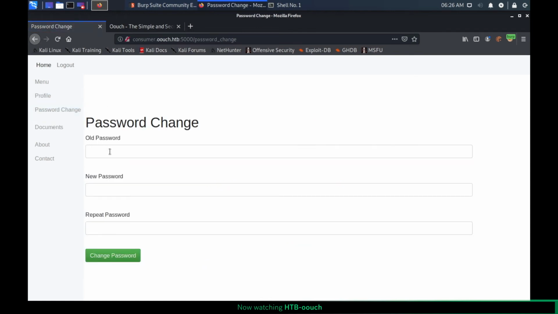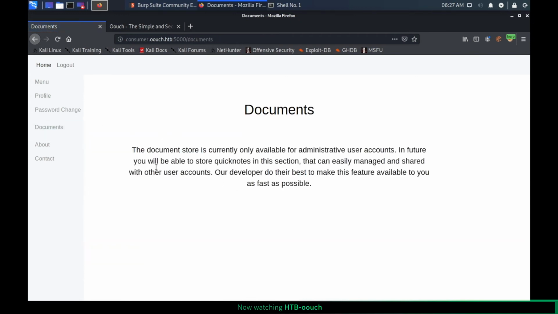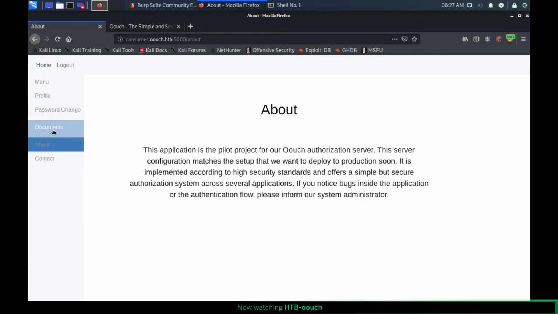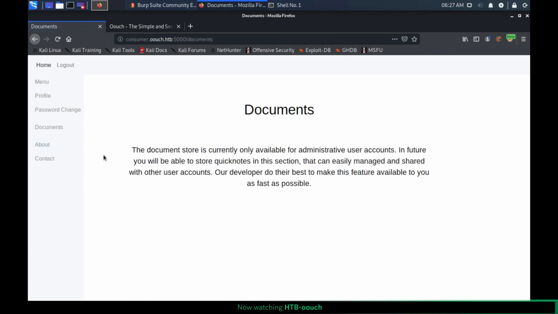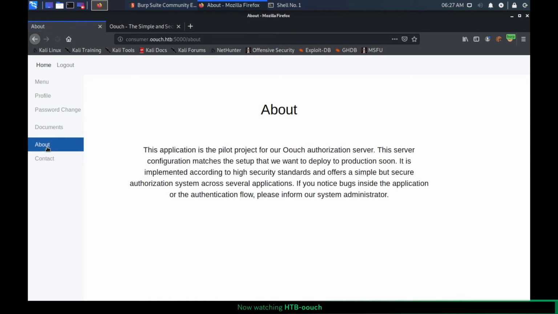I looked for CSRF vulnerability here because there were a couple of tricks. For instance, you could have removed the old password, you could have removed CSRF token. I saw this stuff and I was thinking that there is a CSRF vulnerability here, but that's a rabbit hole that didn't go anywhere. So in documents, this is empty at the moment. At the end of the video, we will see that we will reach out to admin documents.